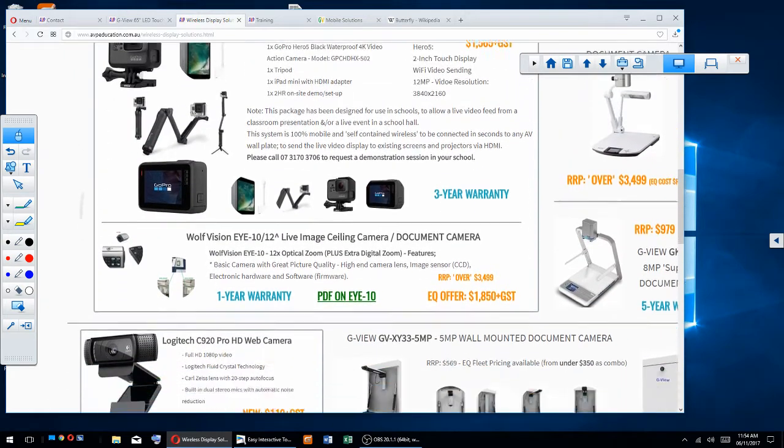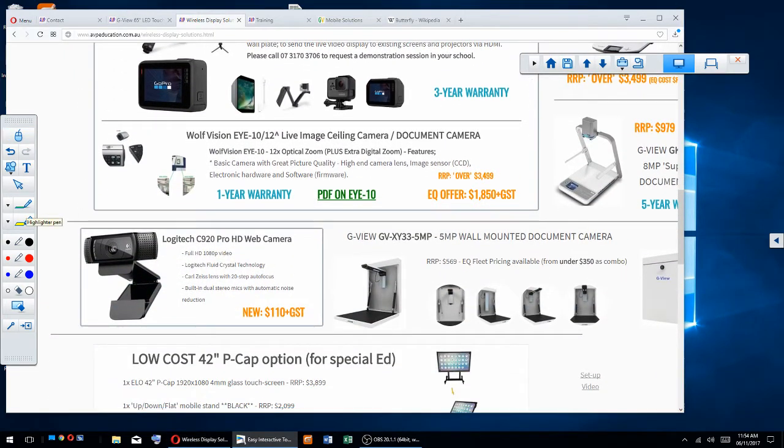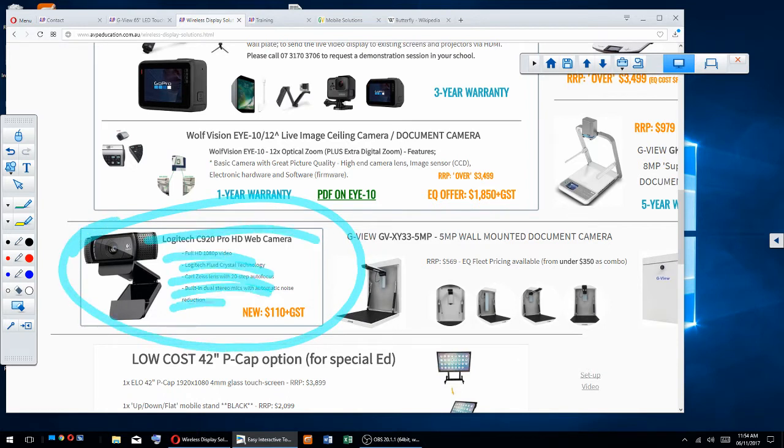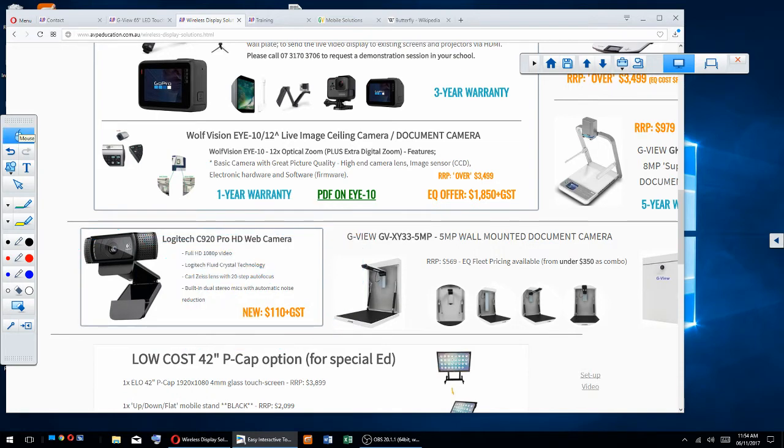On this page here, we've got this web camera that we're currently using, or we were using a moment ago, to show what the screen looks like as you're actually using it. That's just a basic Logitech web camera that can sit on top of the screen, or you can just use the web camera built into your laptop, of course.